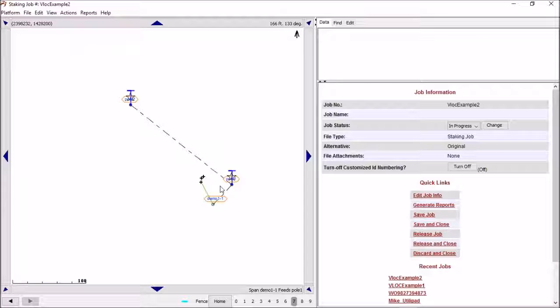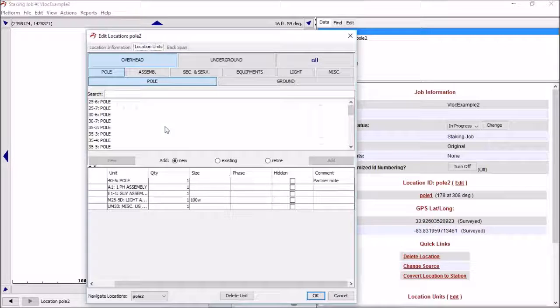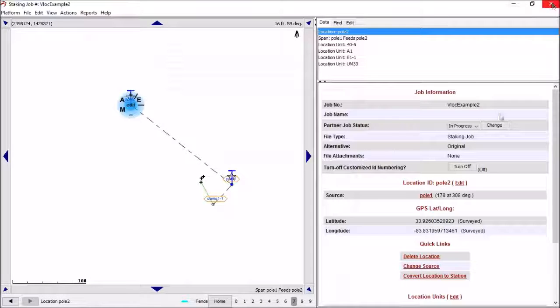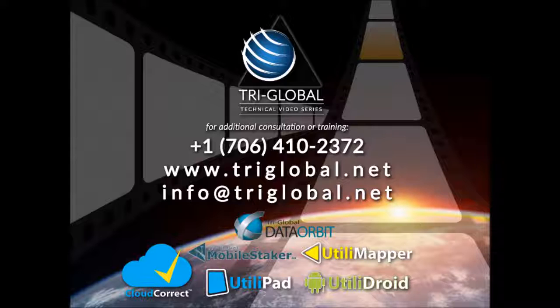If I click on any location here, I can edit it and you'll see all those same units brought across, and it was identical if I took it down from Device Manager or from the web portal. So that completes this tutorial.